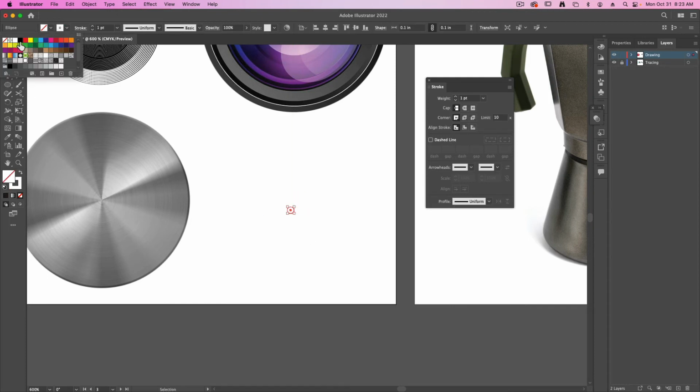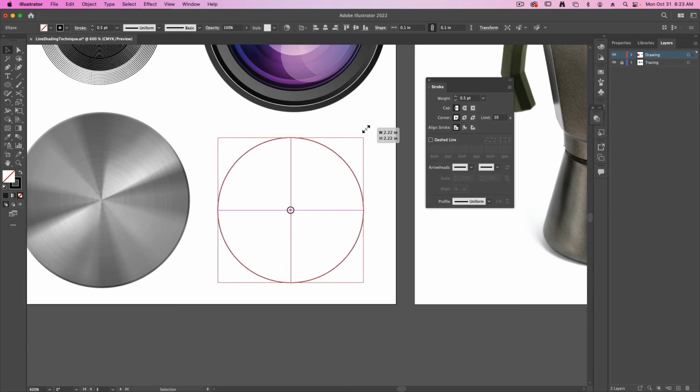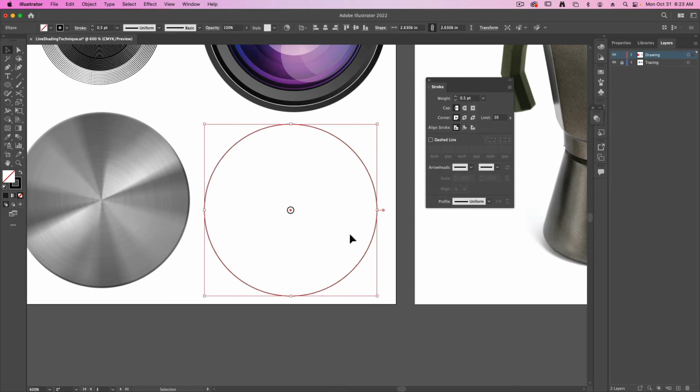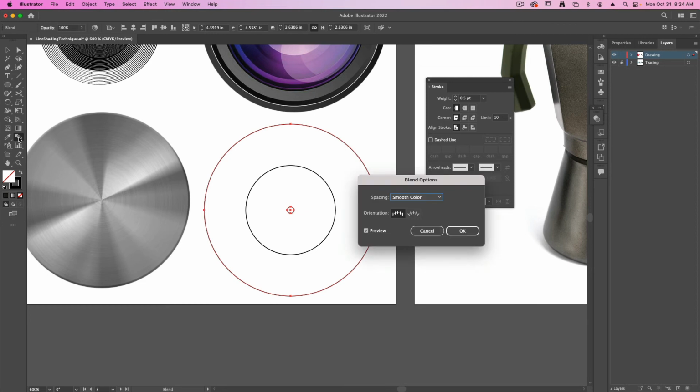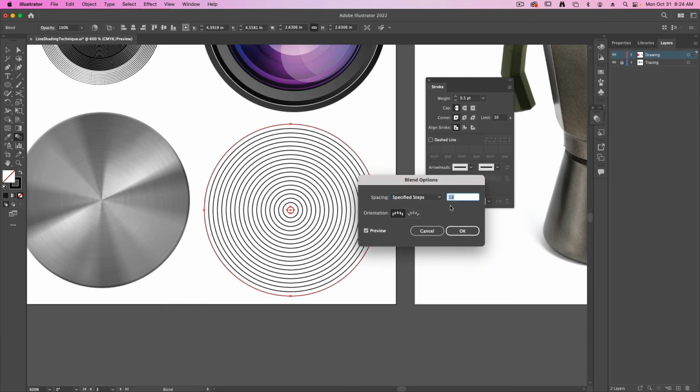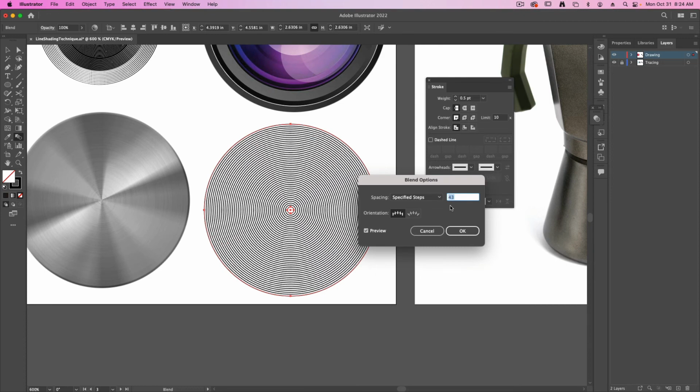We'll give it a black stroke. And I'm going to make mine relatively thin, say half of a point. We'll copy Command-C and then Command-F to paste a version of it right in front. And we'll make a larger version of it. And then let's use our blend tool to blend together in between those. We can then add a specific number of steps until it's nice and well filled in.